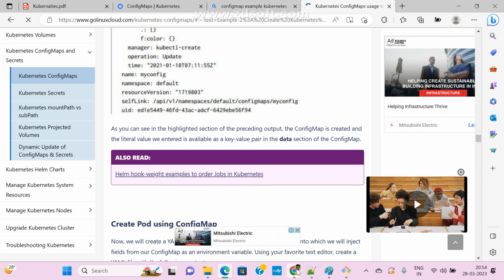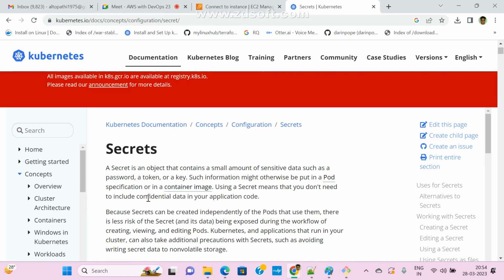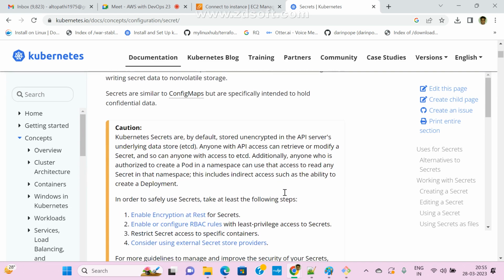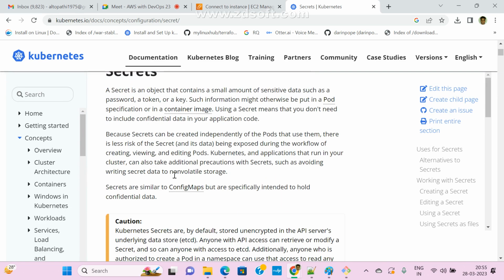Okay. Now if we come to here, a secret object, right? What is secret? Secret is an object that contains a small piece of sensitive information. If we have any confidential information, like passwords, tokens, keys and all, it goes in a secret object. See here, enable the encryption at rest. We need to follow this because a secret can be created independently of the pods that use them. There is less risk of secrets being exposed.